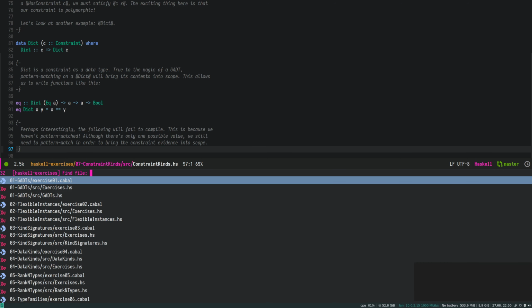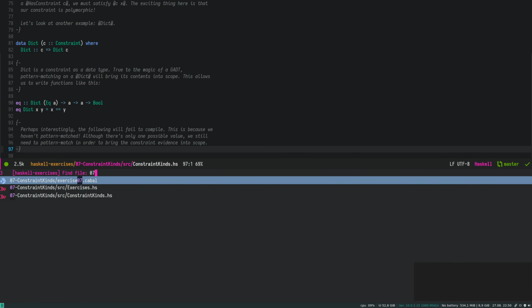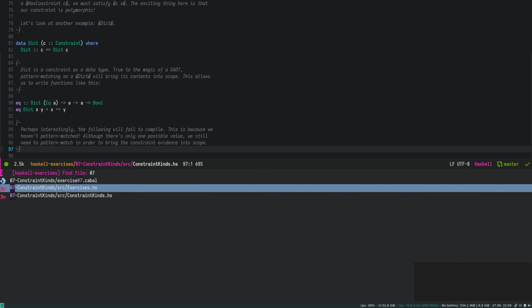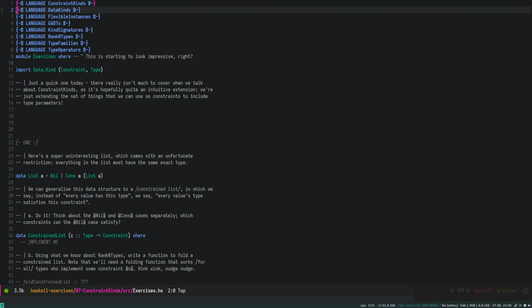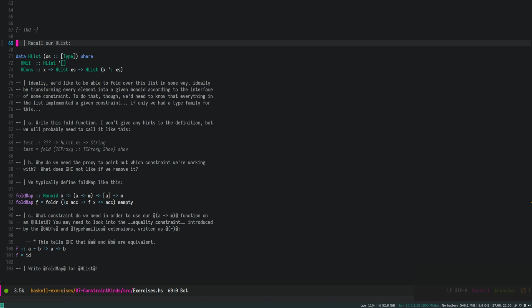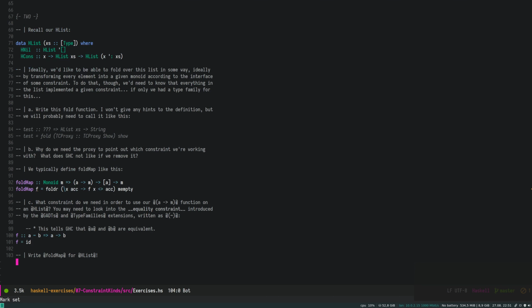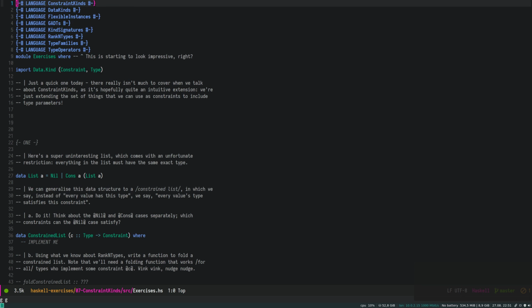Okay. Well, the explanation was short. Let's take a look at the exercises. What's going on? We have only 2 exercises. Okay. So it's just a quick one today. There really isn't much to cover when we talk about constraint kinds, as it's hopefully quite an intuitive extension. Yeah. We are just extending the set of things that we can use as constraints to include type parameters.